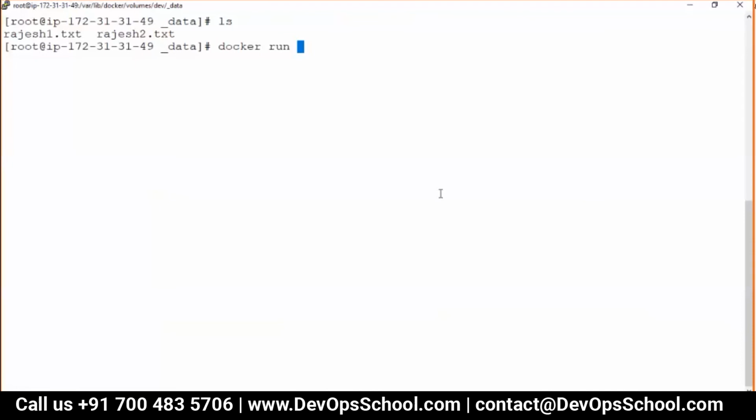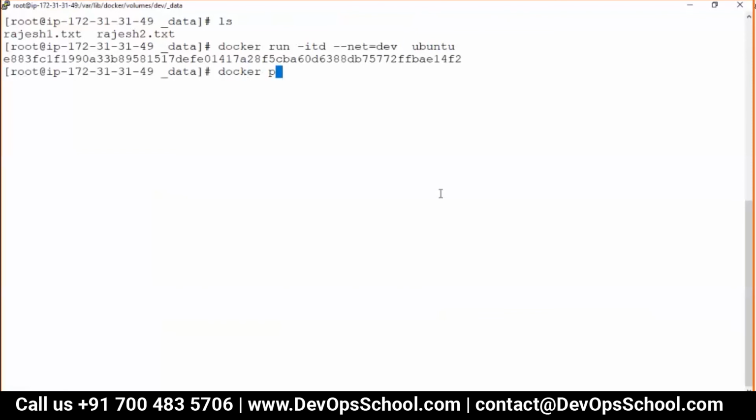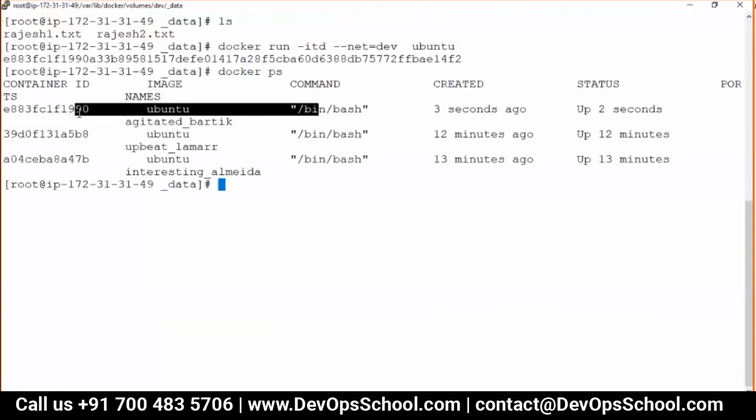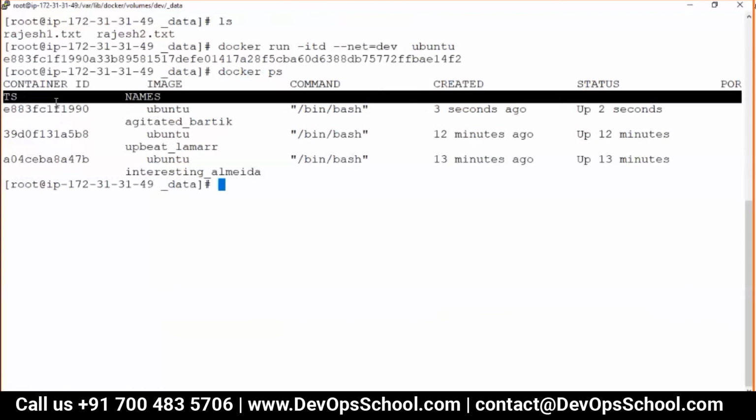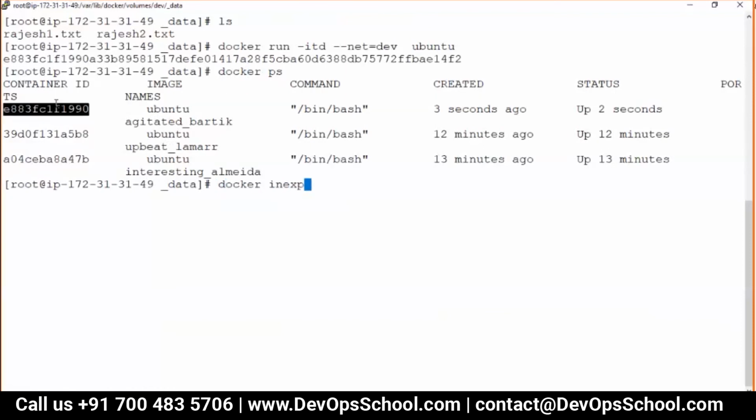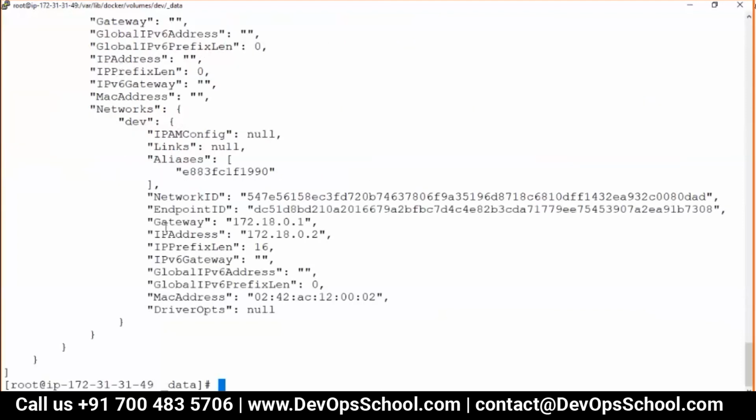So this command you know very well, and now --net is a shortcut. Okay, dev. Okay guys, look at my screen please. Now I got the third container. This is the container which is running in the dev network. These two containers are running in the default network, the default bridge. So can I inspect and get to know the IP address? Docker inspect container ID, enter, and you see 18. Just remember 18 because default was 17.